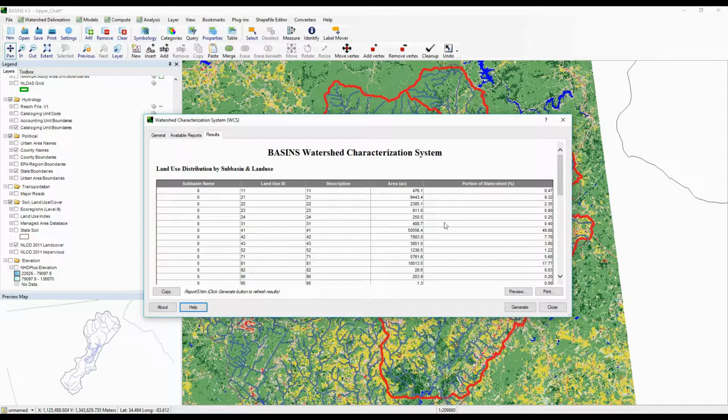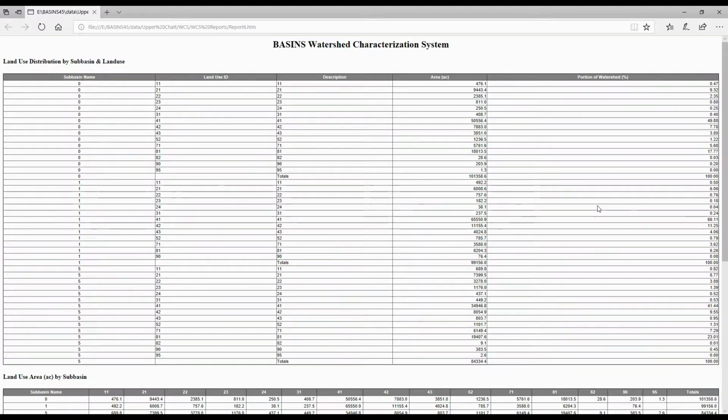Okay, so it's completed and it's generated this report. So let's have a closer look at this report. In this column here, this is the land use report, the 3 subbasins that are labeled 0, 1, and 5. And then these are the land use categories that were found in that individual subbasin. And then this is the total area of each of the land use types for each one of those basins.